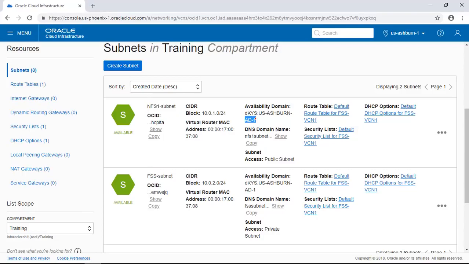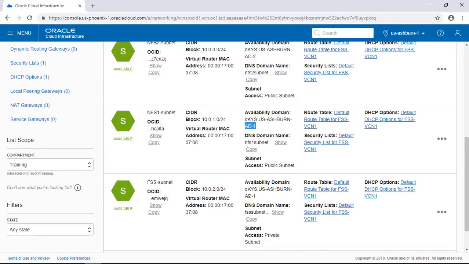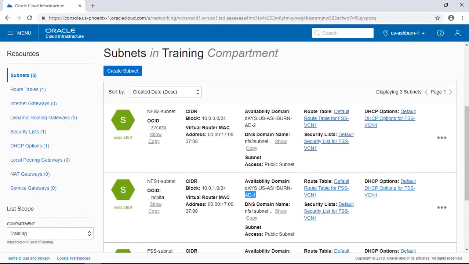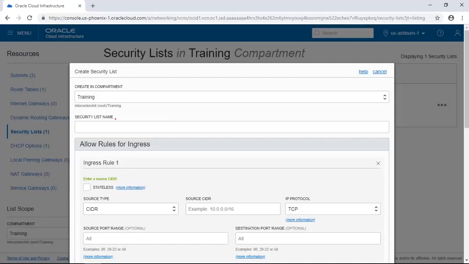So I'll create a client in 81, and the other client would be running in 82. So I got that 82 client subnet as well. Now I need to do a couple of things here really quickly. First thing I need to do is go into security list, and create a new security list.